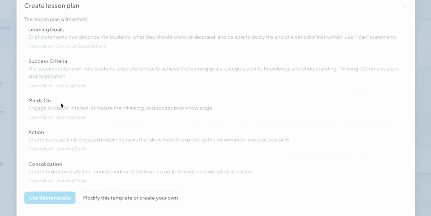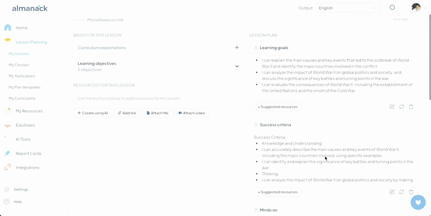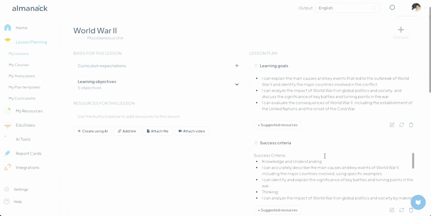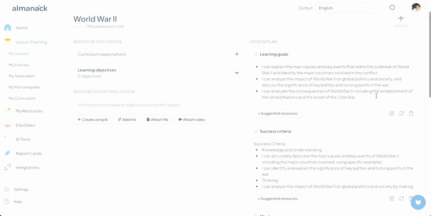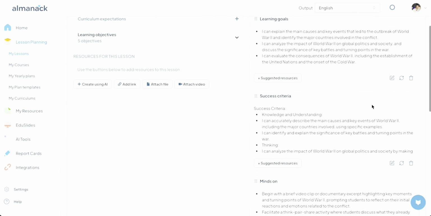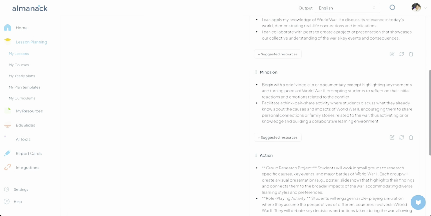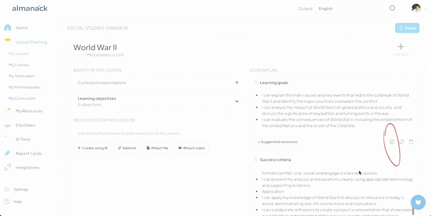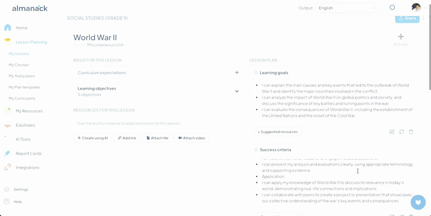So ALmanack provides you with a pre-made template that you can use for this lesson plan. You can always modify it later on. Let's click on use this template. So as you can see here is the full lesson plan. All the sections of the lesson plan very well structured. You can always click on edit to edit any section of your lesson plan.